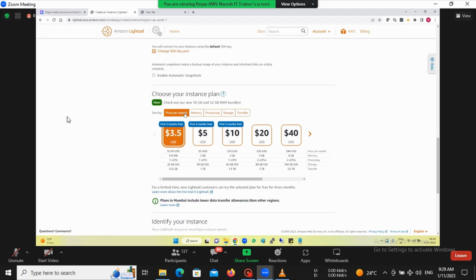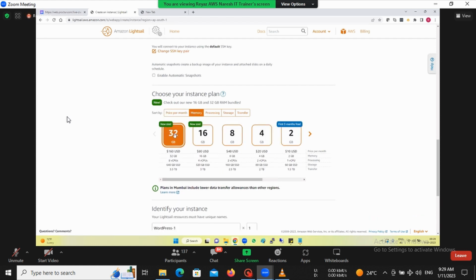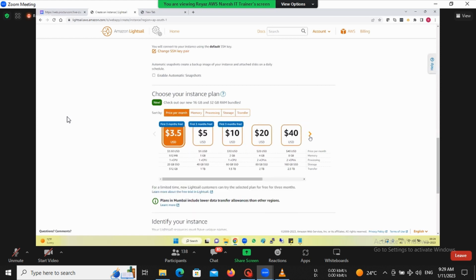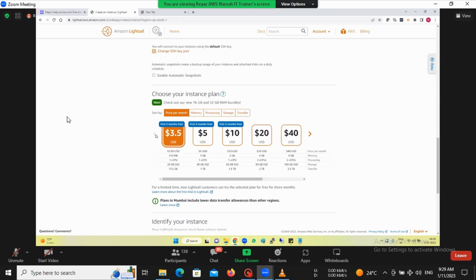Anyhow, you see this is sort by. If you're interested to see the price, or if you're interested to buy memory, what is the maximum memory that you get here? 32 GB. If you want to see the CPUs, 8 CPUs the maximum. Storage 640 GB maximum you will get. Data transfer. So price per month, the maximum that you get here is for $160, 32 GB RAM. That is the highest instance plan we have.